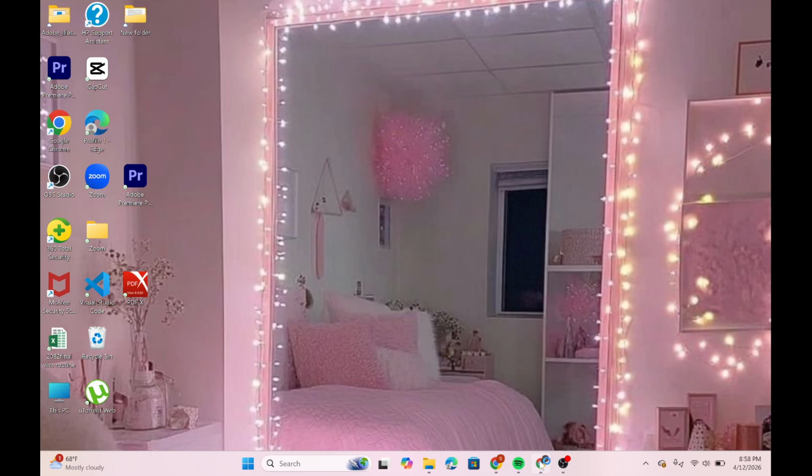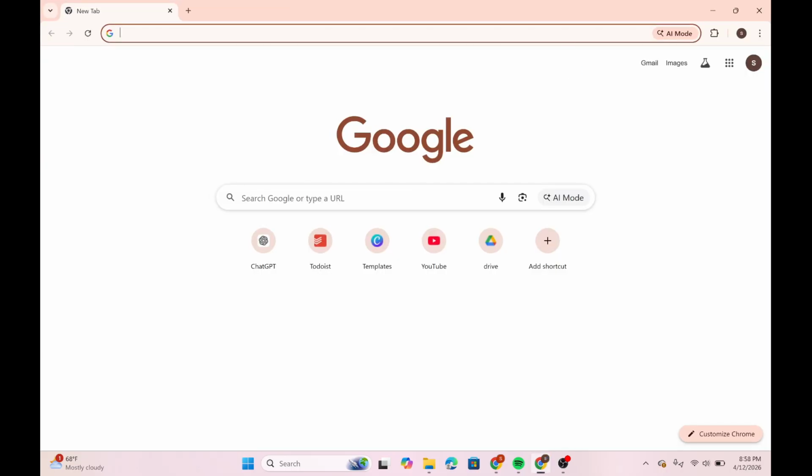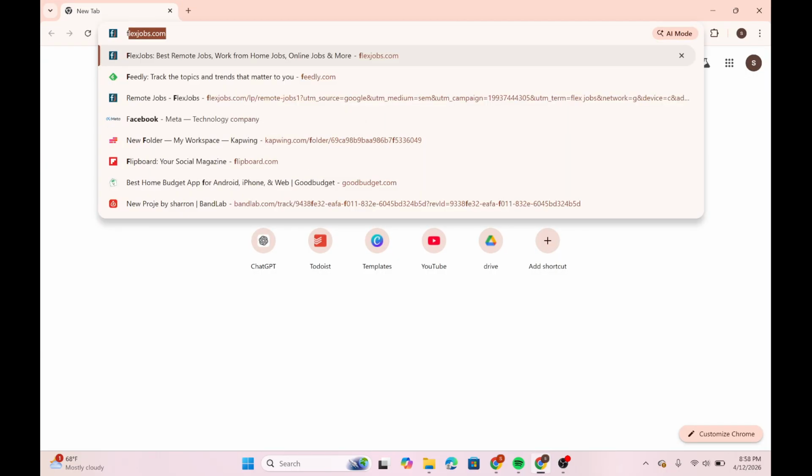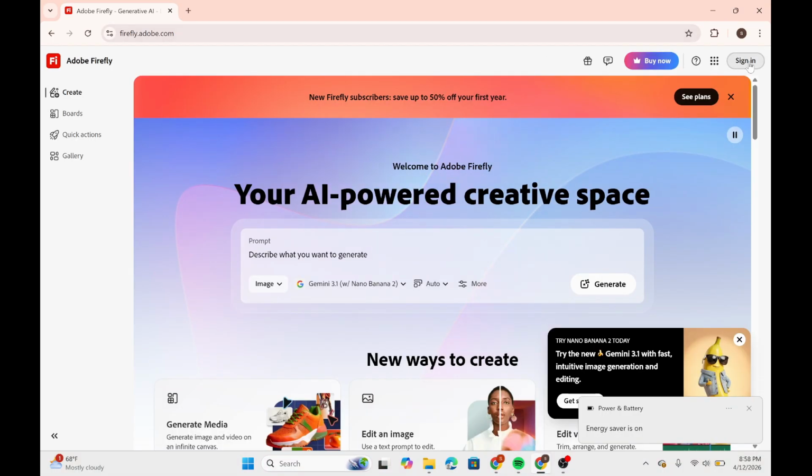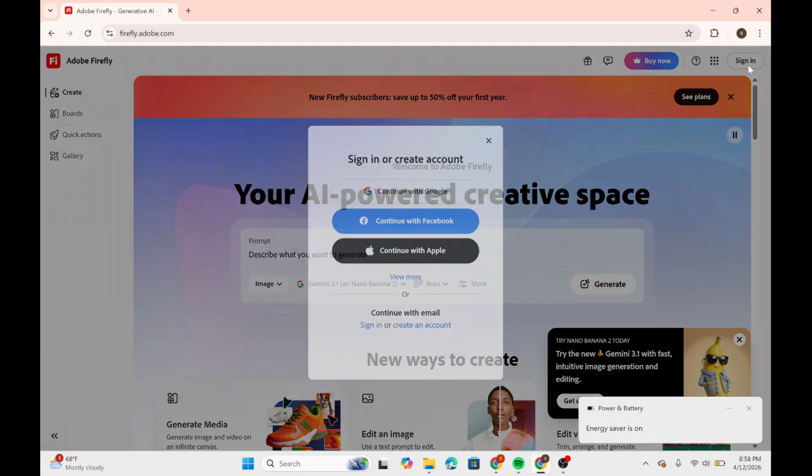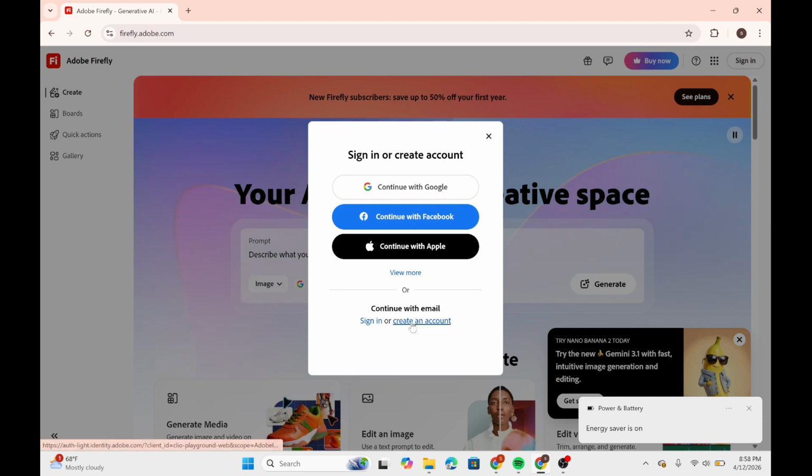So first you need to open any of the browser you prefer. In the top, simply type down firefly.adobe.com and enter it. And over here in the top right, we can find there's an option for the sign in. Click on the sign in here and you need to select to this create an account on the bottom.